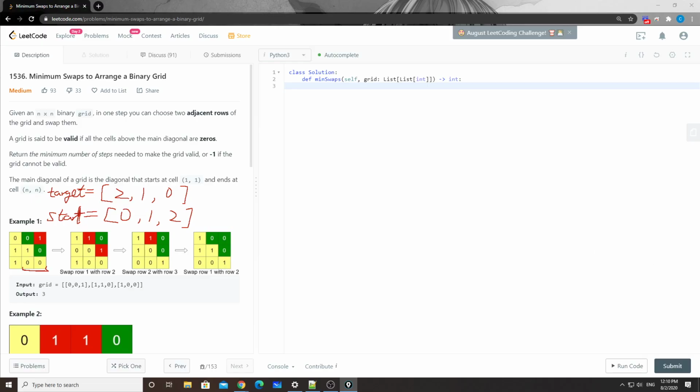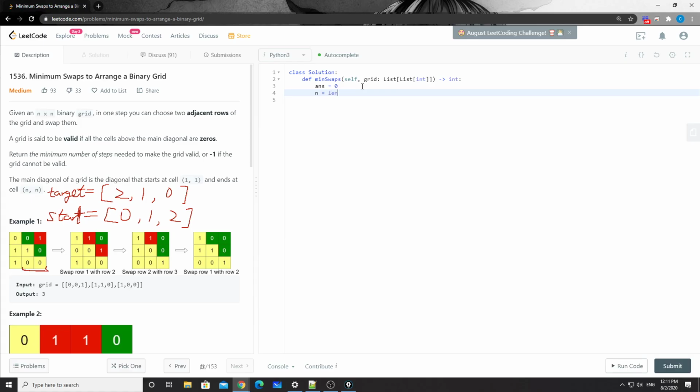Cool. So with that, let's try to code these things. Basically, we're going to have answer first as 0, and then n equals the length of grid, and then we're going to have a trailing zero array here.